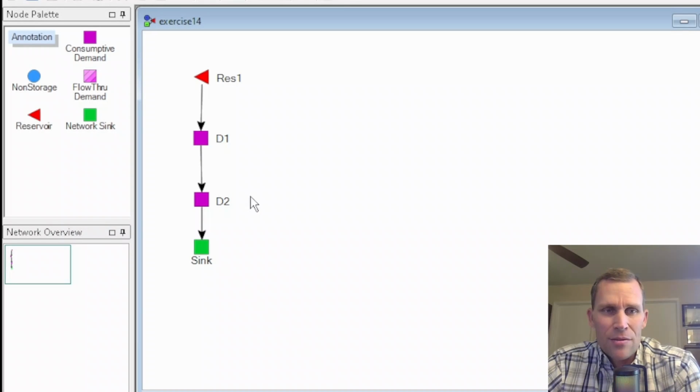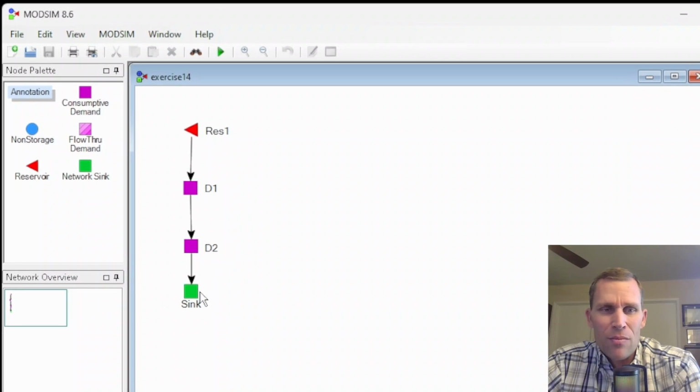Well, that's it for this exercise. We created a simple network and we looked at how the priorities are converted to costs and then how the costs dictate what the flows are through the network.